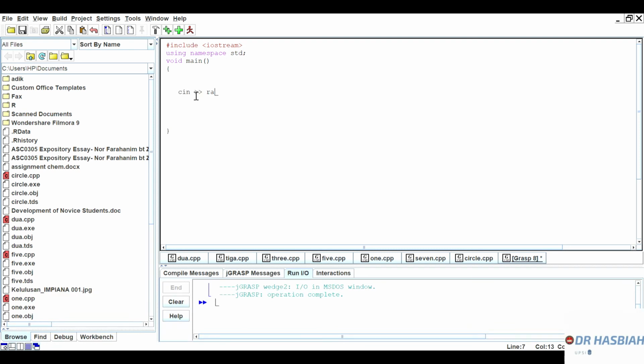Radius now. As I said just now, before you cin, you have to give the prompt. So the prompt here I want to give is the words "insert the radius". Let's say I instruct the user, insert the radius, then cin the radius. After that, we want to calculate the area equal to pi times radius, and then times radius.